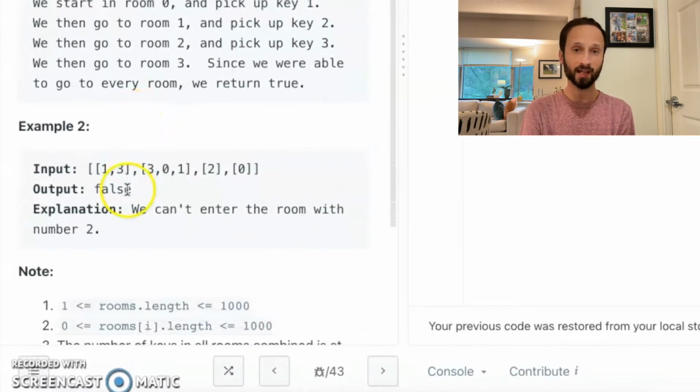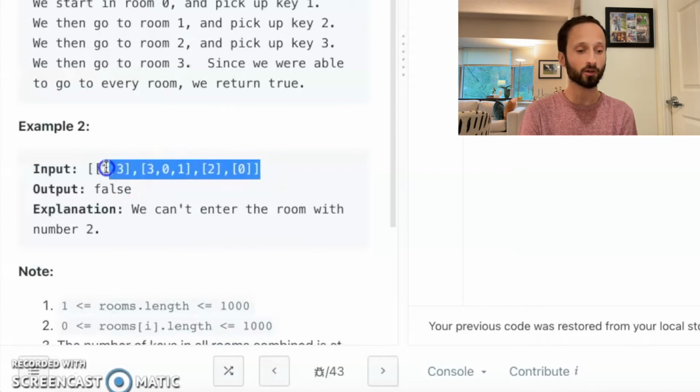In the second problem they give us, we start in room 0 and we have keys 1 and 3. So we can visit room 1 and room 3. However, neither of those rooms contain the key to room 2. So room 2 is sitting here still locked, and we can't enter room 2. Therefore, we would return false for this example.